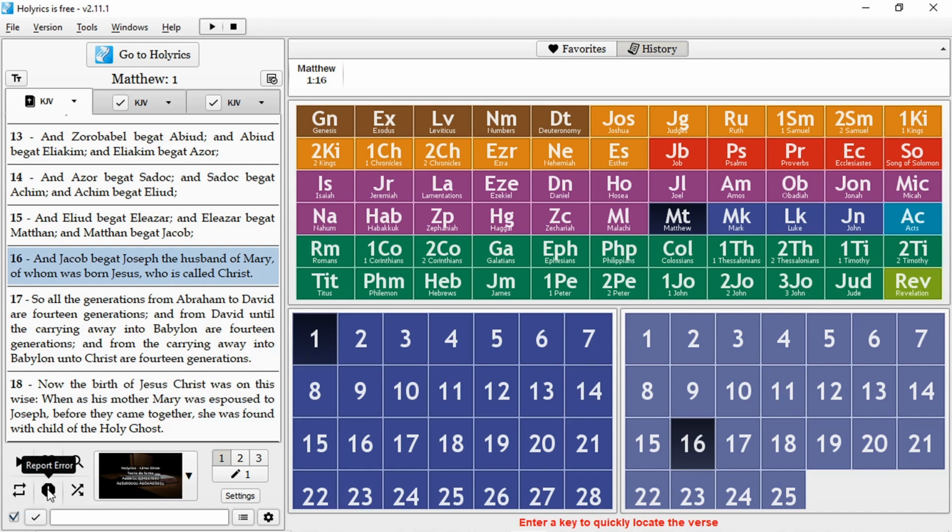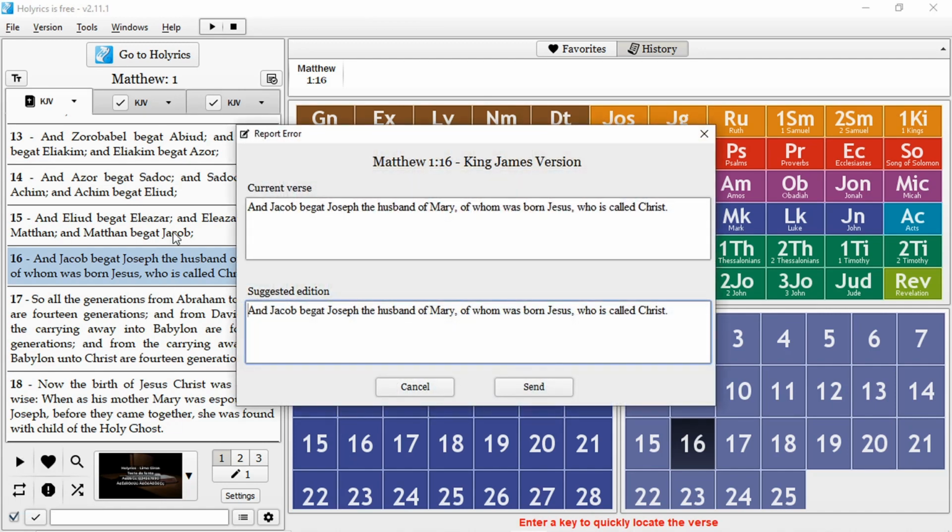The next button is the report error, and it works on a verse-to-verse basis. You can select a verse and click on that button, and if you notice a mistake on how the verse is written, you can simply suggest an edit to it and send it to us, and it will analyze and update the entire database of Holyrics, so it will be updated for everyone that uses that Bible version in Holyrics.